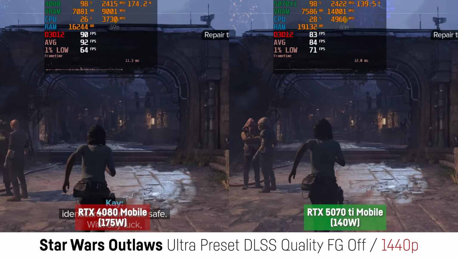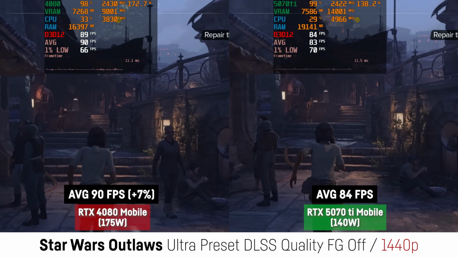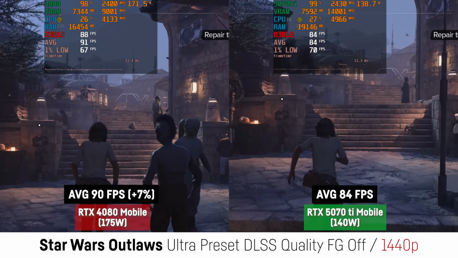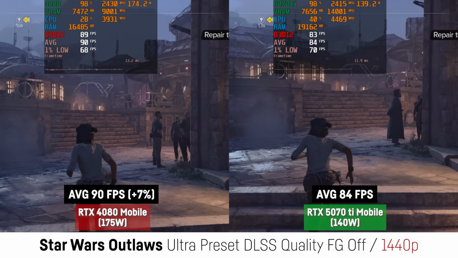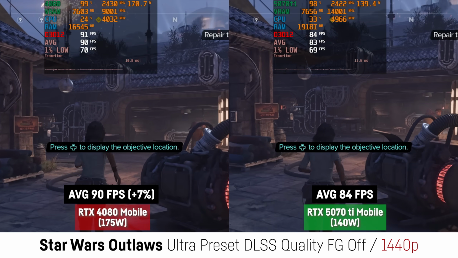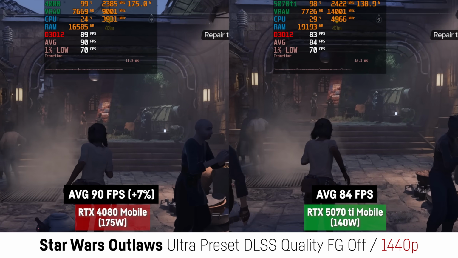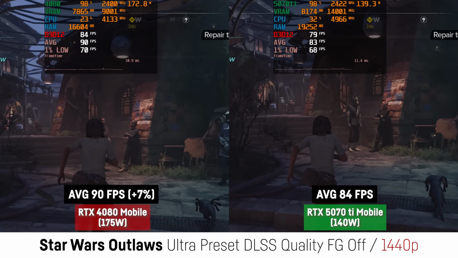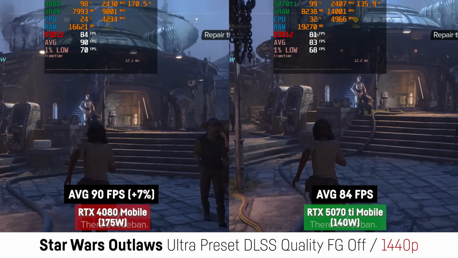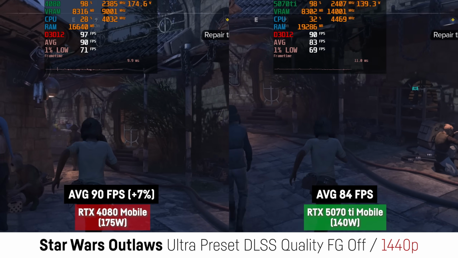In Star Wars Outlaws, I was once again using the Ultra preset with DLSS on quality and frame generation turned off at 1440p, and here the RTX 4080 mobile was able to get 7% more FPS with an average of 90 over the RTX 5070ti mobile's 84 FPS. Both laptops seem to use more than 8GB of VRAM after playing it for a little longer, so you have to keep in mind that this number can actually change in longer gaming sessions.